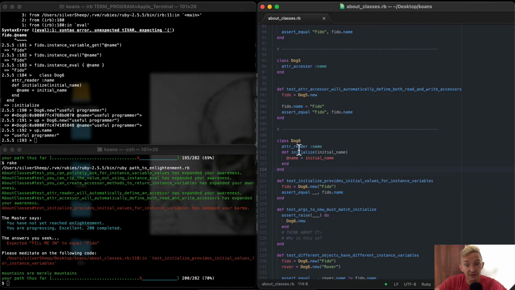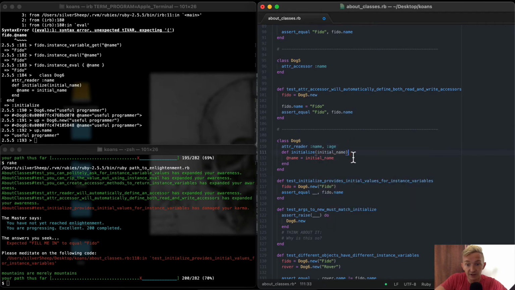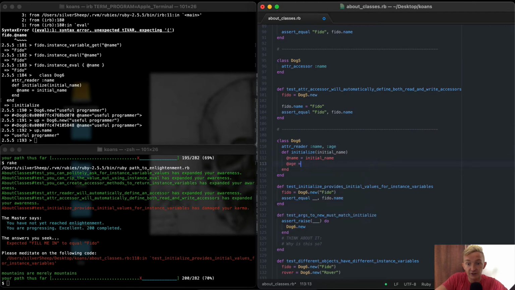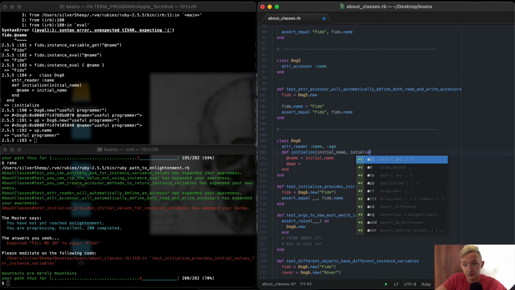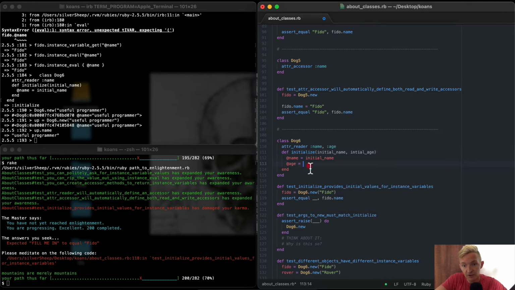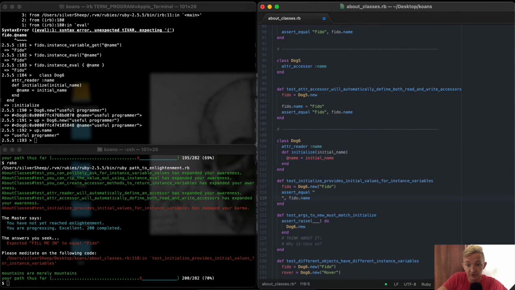You set the attr_reader and you say the name. Say you wanted to add age or something like that, you could do it like that, and then you would say @age is equal to initial_age, along with initial_name. And that way you can build these kinds of objects large and cleanly. You'll see this all the time. So yeah, here it's just going to be Fido again.